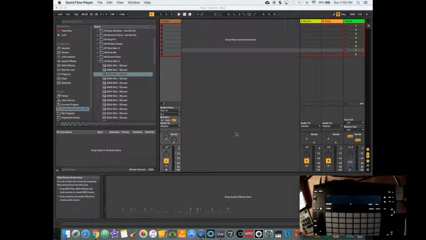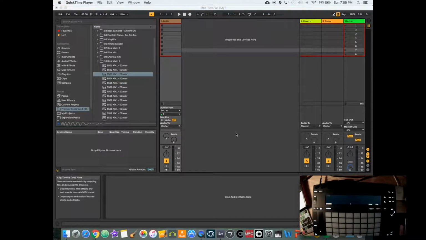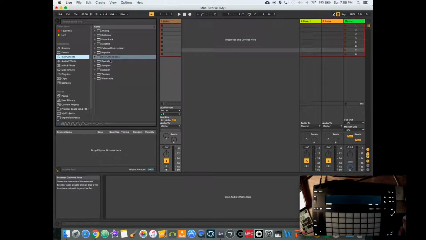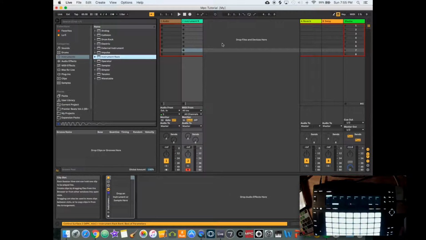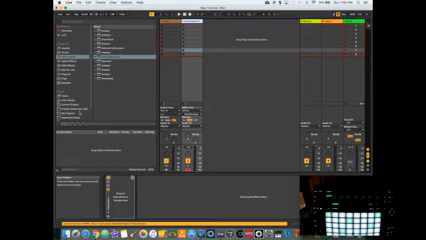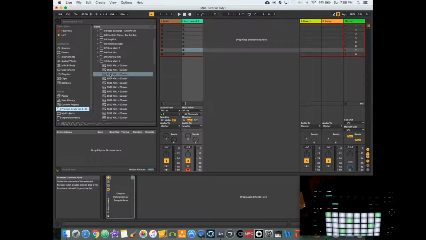So I'm going to show you how to make your Push 2, or whatever controller you're using, feel like an MPC when it comes to layering drums and sounds. The first thing I'm going to do is go over here to the instruments, take an instrument rack, and put it right there. Then I'm going to go to some sounds. We've got different kicks here. Let's take this kick and drag it right there.